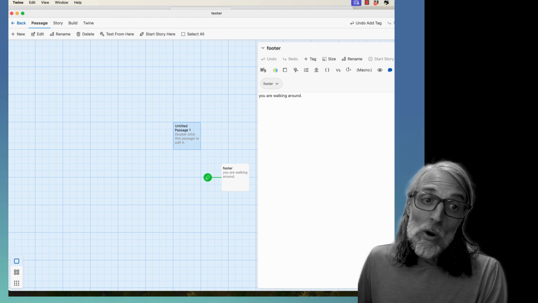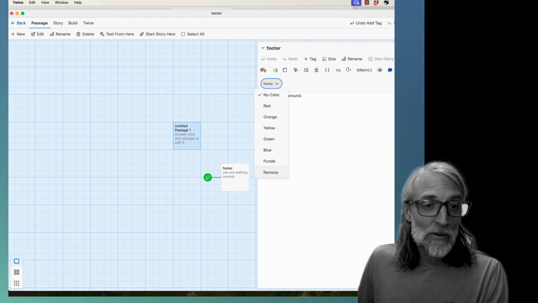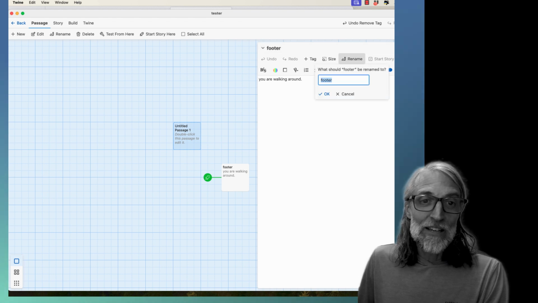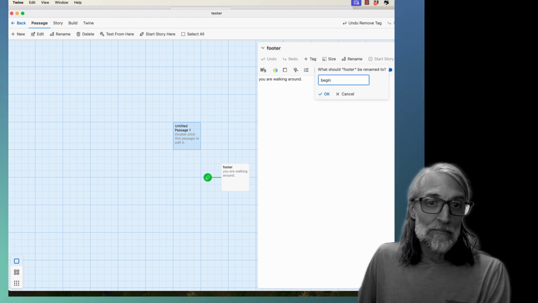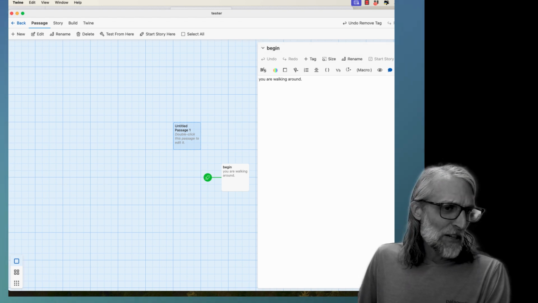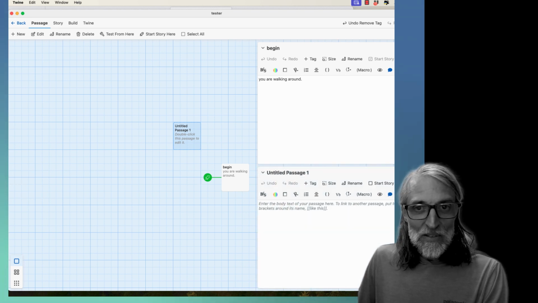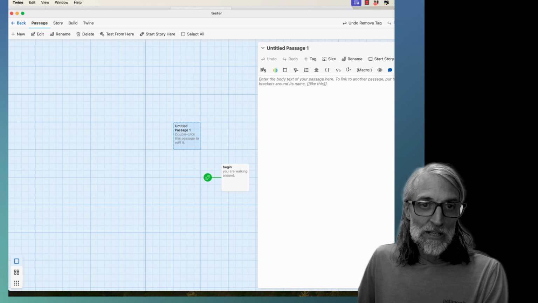Whoops, I used the wrong one because that's not the one I wanted. So let's take that away. I put that as my beginning passage. I don't want that as my beginning passage. I will just type begin. Okay, we'll change that. I need to make sure I'm clicked on the right passage. So let's go to the untitled passage here. I'll close this so we can see this up ahead.